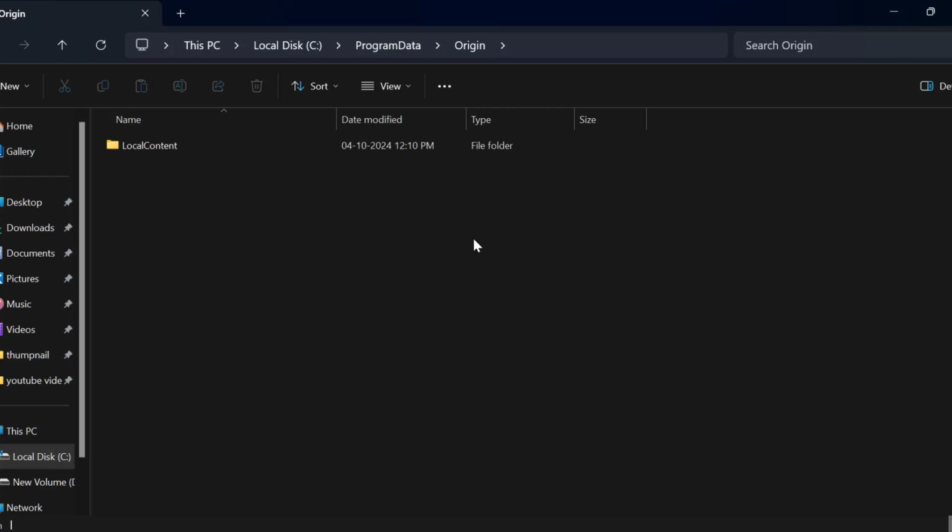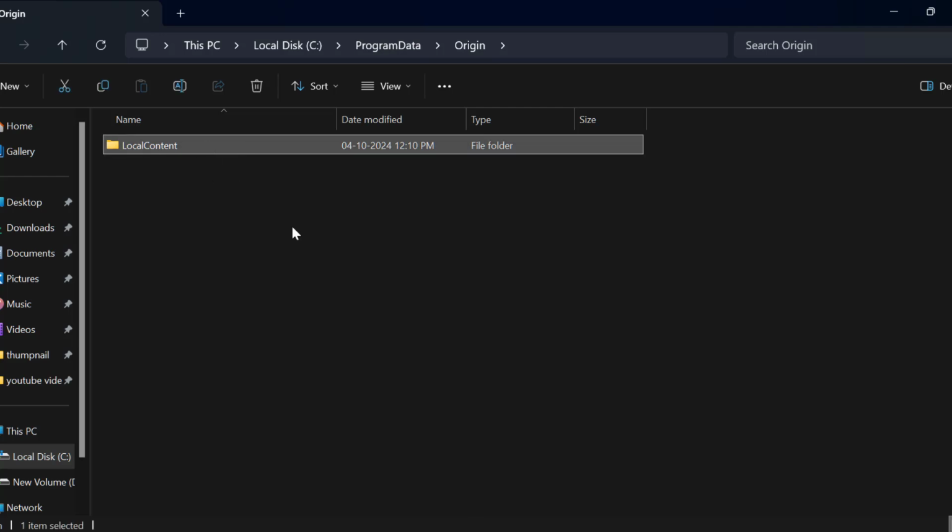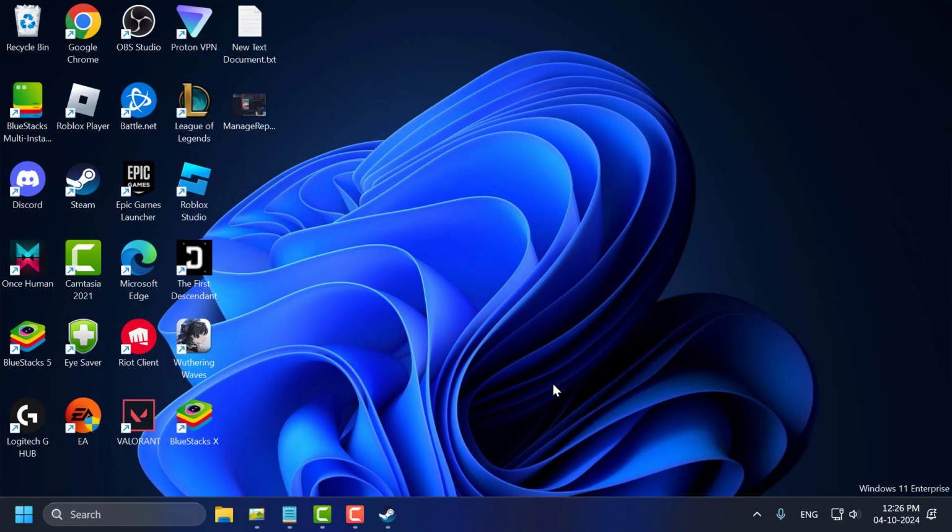In this folder, you just need to delete everything except the local content folder. Except this local content folder, delete everything. I already did this. After deleting it, just close stuff here.